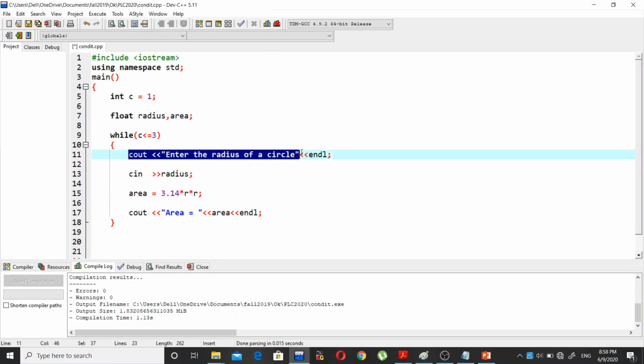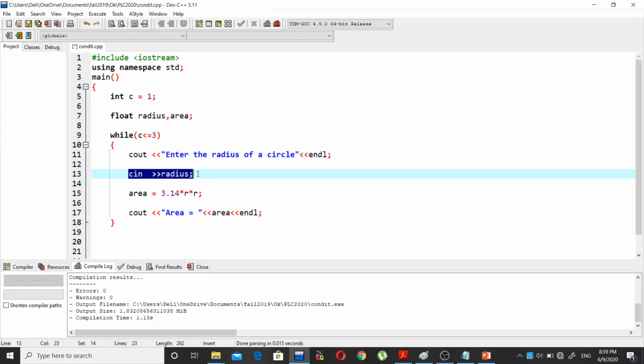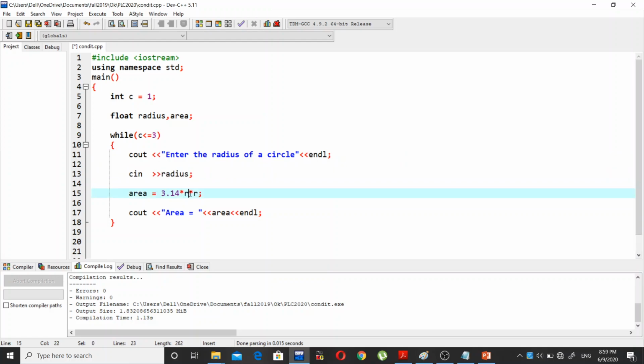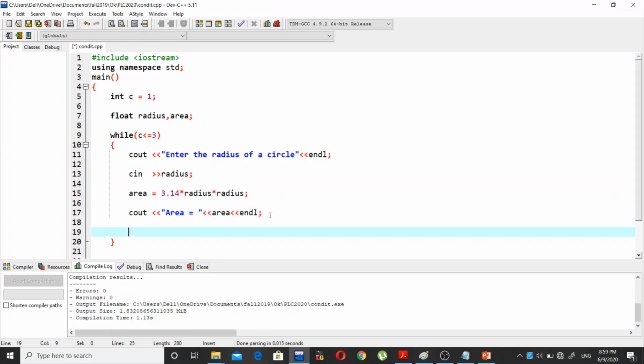Now this message will be displayed for the user for the first time. Then the user will enter some value into the radius. After this, we need to use the radius in the area formula. Fine. So now this is completed, and after this, at the end, we need to increment the counter variable as well.